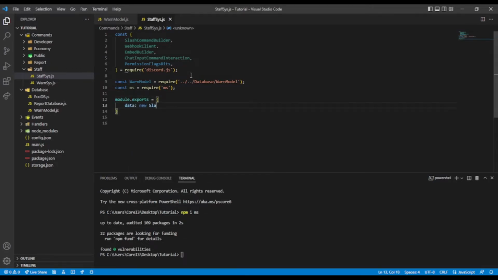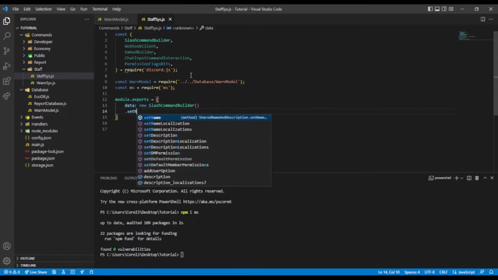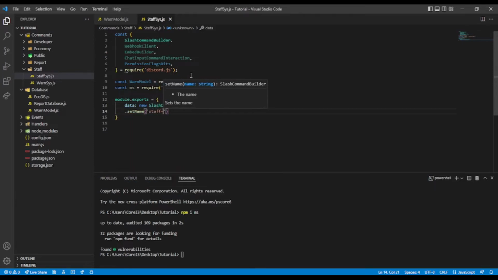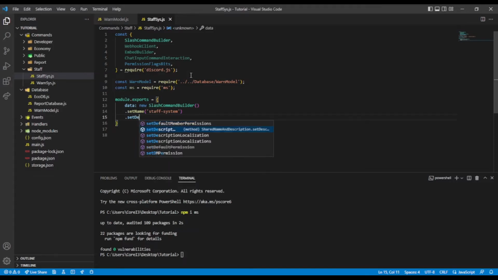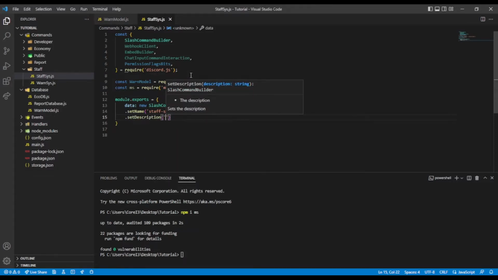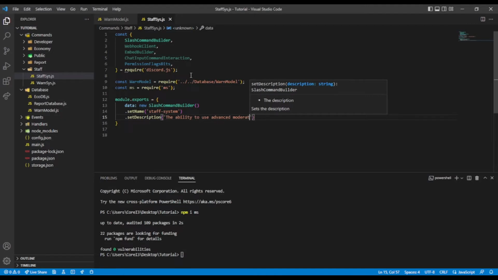The data will be a new SlashCommandBuilder. We want to set the name to staff system. You can set that to whatever you want. You can just have it as staff mod, staff sys. You can have it as whatever you want. I'm just going to have mine as staff system. The set description, the ability to use advanced moderation commands.